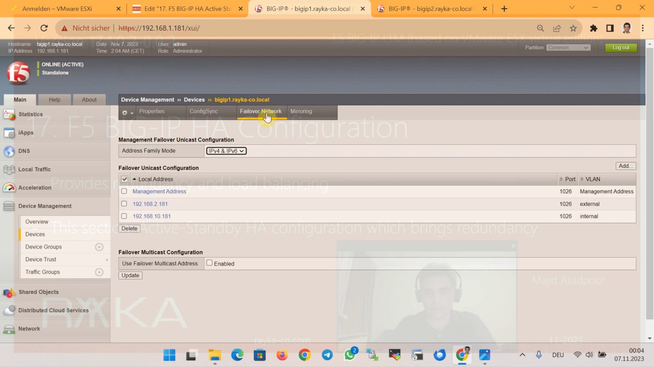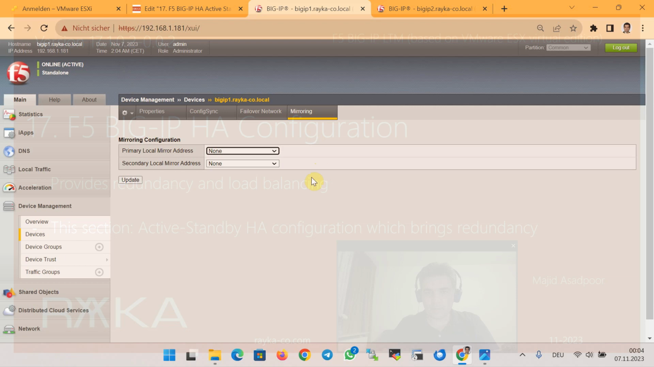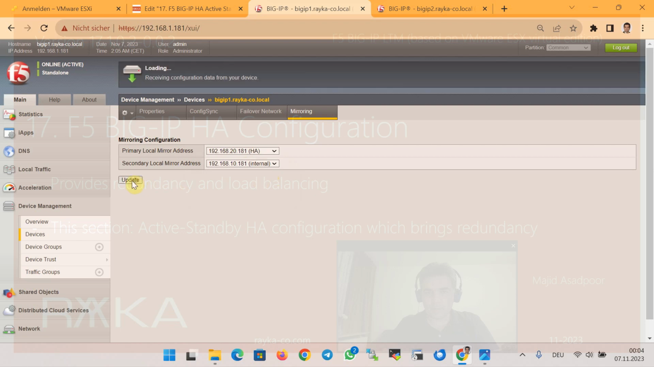And under mirroring tab, we specify the interface in which the live connection table will be replicated between BIG-IP devices. We usually configure a dedicated interface for connection mirroring because large amounts of data usually need to be transferred. HA interface is the second option that can be used for mirroring. We don't use any dedicated interface here. We choose HA as the first option and internal as the second option for connection mirroring.